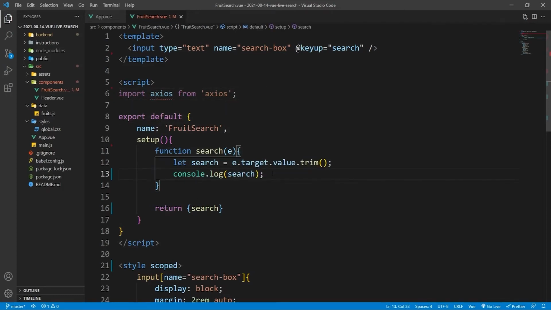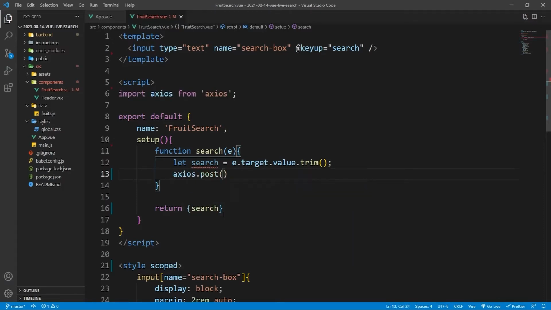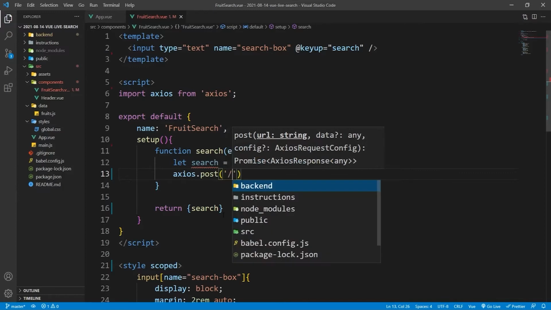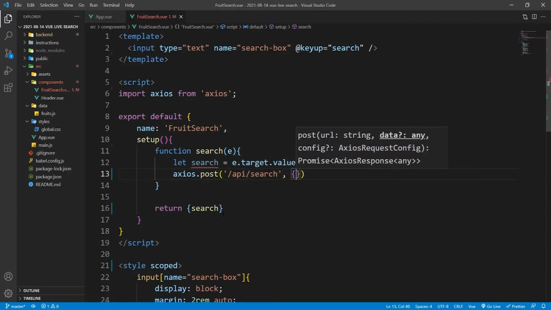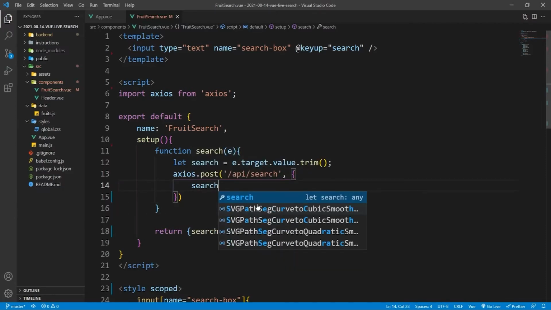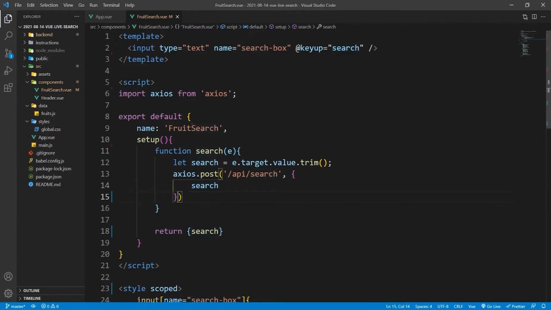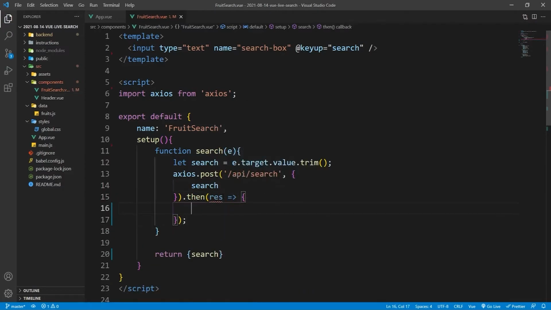And we will move this console.log, we'll replace it with ajax.post, and we'll send a post request to /api/search. This is the endpoint that we will send a post request to on our backend. And what data will we send on the body of the post request? Well, that will be search, our search query, so that we can use it to query our database based on what we are searching. Then when we get a response from the server, at the moment we'll just log this so we can see how our server is responding.